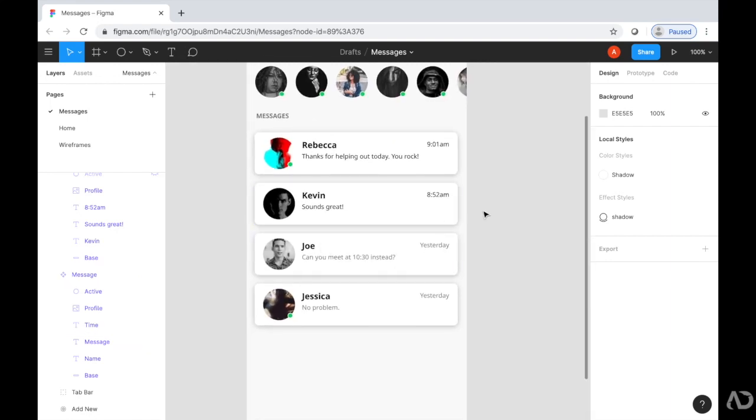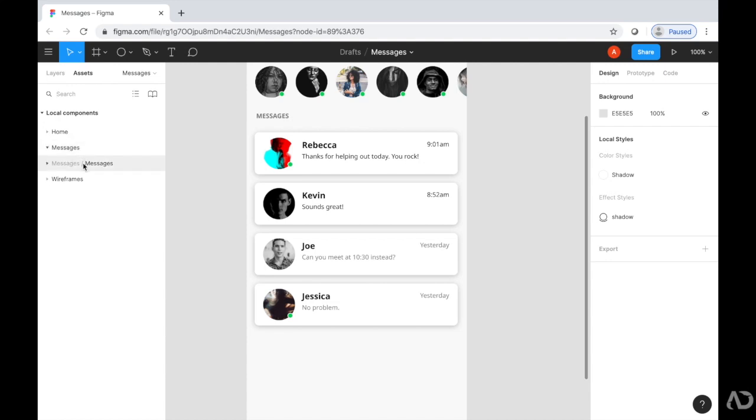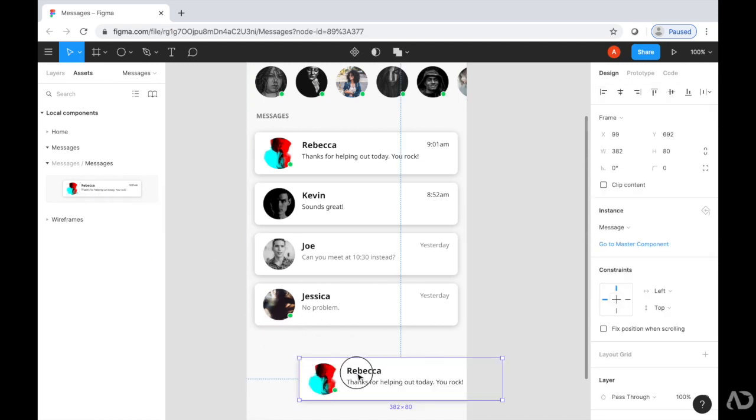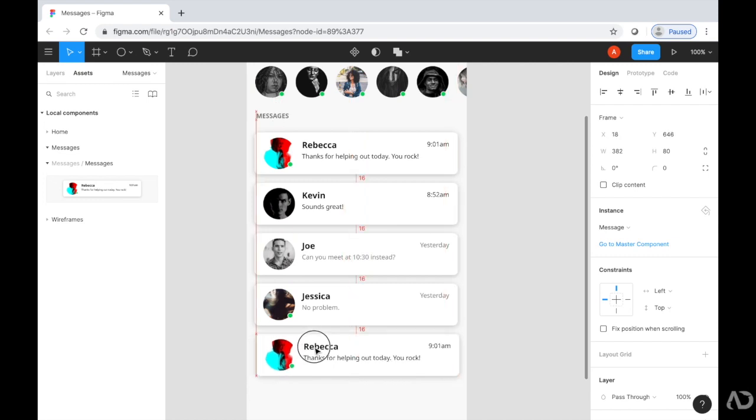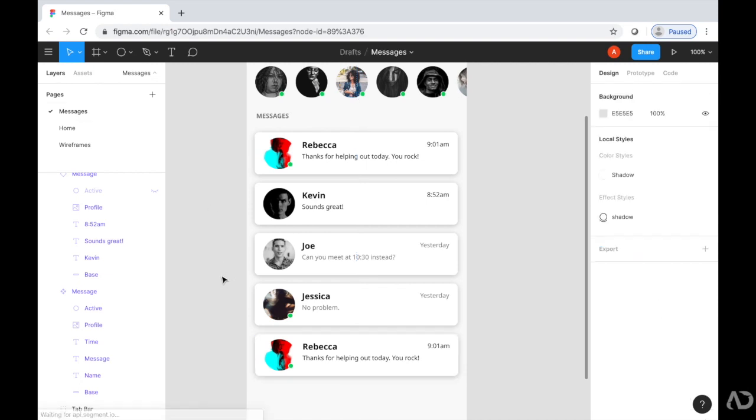Now, if I ever want to use this component again in another section of the application, I can always go up here where it says Assets and then tap on it. When I do, it says local components. So I'm going to open up the messages page, and then underneath that is my actual component. So I can always go into here and grab it and then place it wherever I want it to be. So in this way, all your components are organized by what page that they're on and then which artboard that they're on. So that's how I create components in Figma.